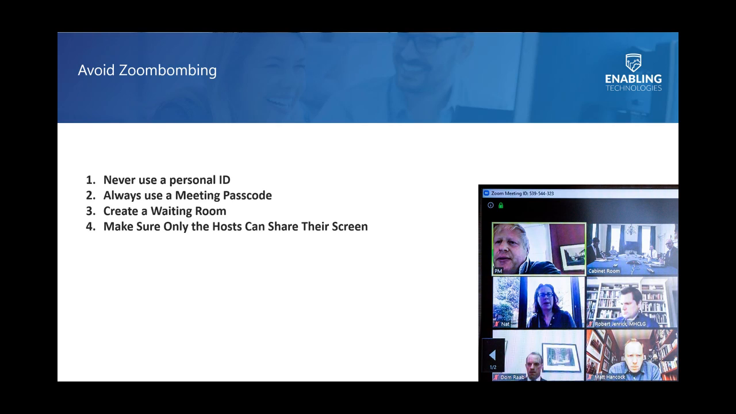Using a personal meeting ID gives everybody access to that meeting room at any time, and you may have lingerers going in there. What you want to do is create a passcode, which is unique every time, and then create a waiting room so that teachers can admit children as they go.